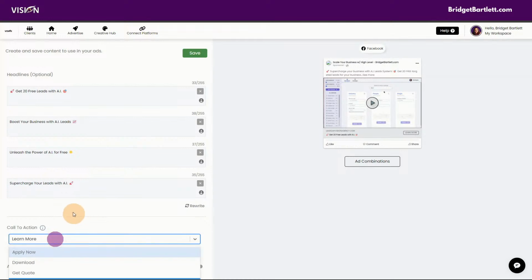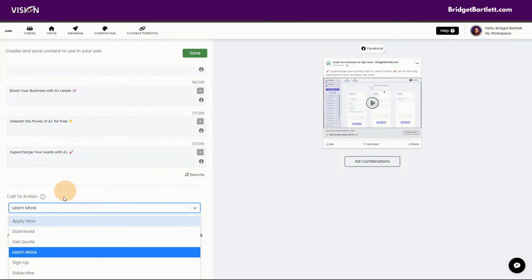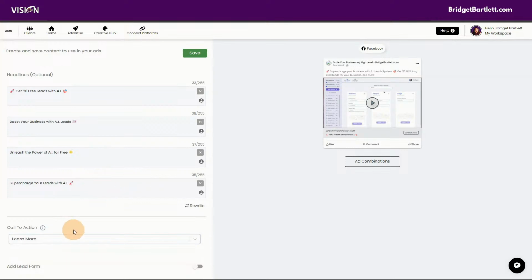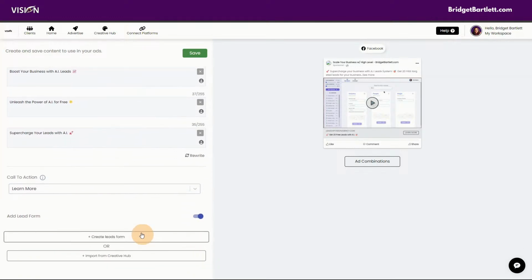Now, here you can choose your call to action. So do you want it to be apply, download, get a quote, sign up, subscribe, whatever you want that button to be. And then down here, you'll see we have a lead form. Now, I'm actually going to show you how to create a lead form and how to set up all of your automations tomorrow. So I'm going to show you a more advanced option here. This is basically, I would just call this a traffic ad.